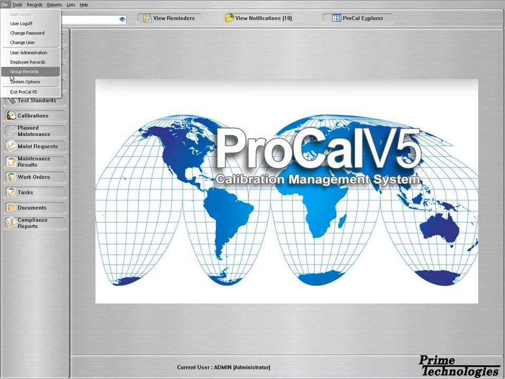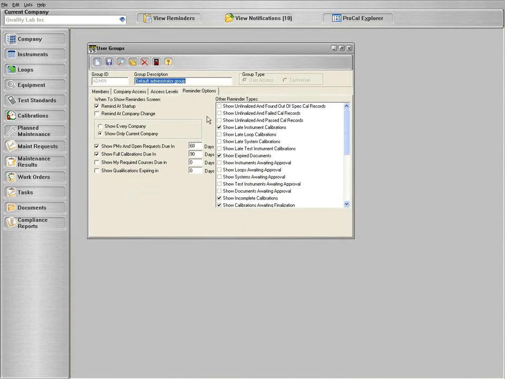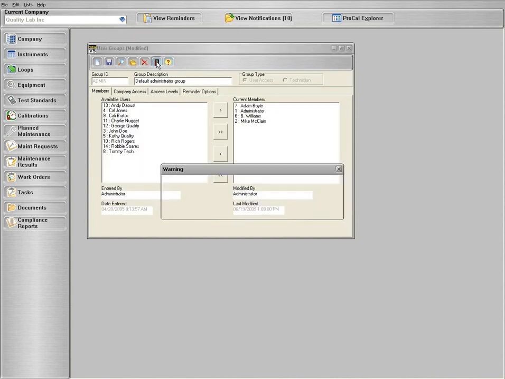And back on the Group Records section here, the Reminders Options tab, this is where you may configure the reminder screen, which is the first thing that your users will see when they log into the application. You may control it for PMs or maintenance due in a certain number of days, calibrations due in a certain number of days, as well as a required course, qualifications, and other information. If you select it, ProCal can automatically start reminding you of those applications. For more detailed information on this aspect of the application, you may click the Online Help section as well into this, or reference the user manual.